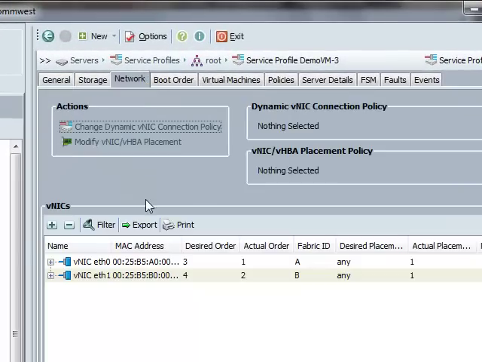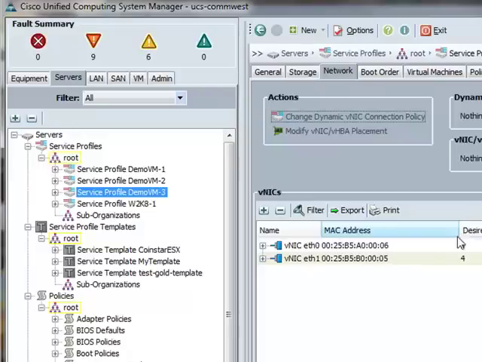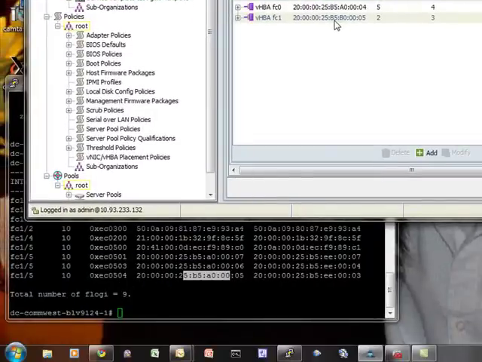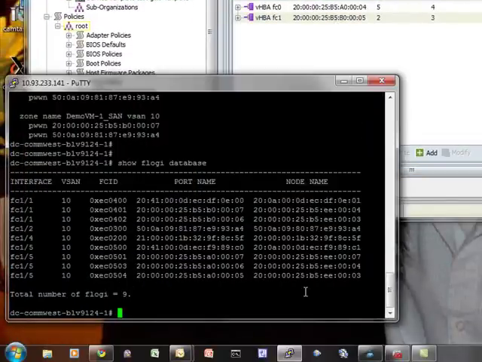And as you can see on the network side, I've gotten my MAC addresses assigned. And then at the same time, if I go to my storage tab, I've got my worldwide port names and node names assigned as well. So what I'm going to do now is I'm going to zone my SAN based on those worldwide port names. So I'm going to go into my switch here.